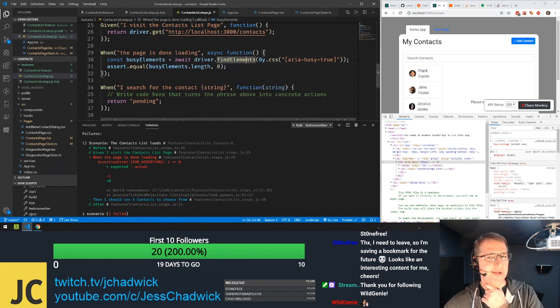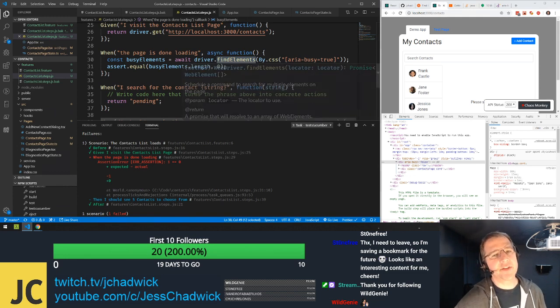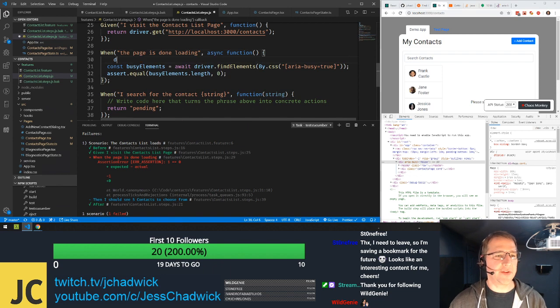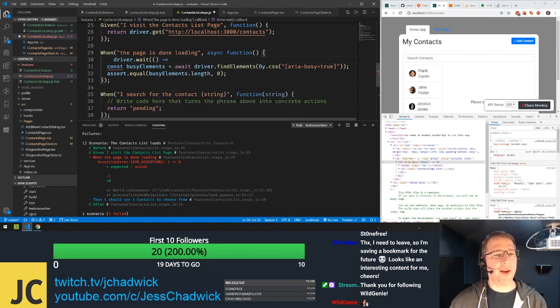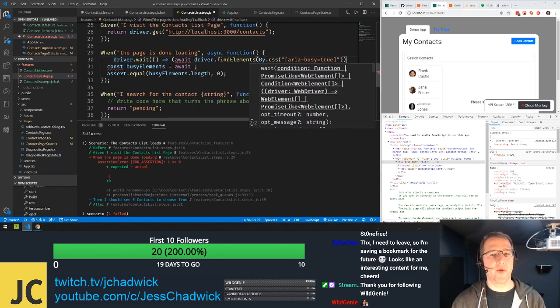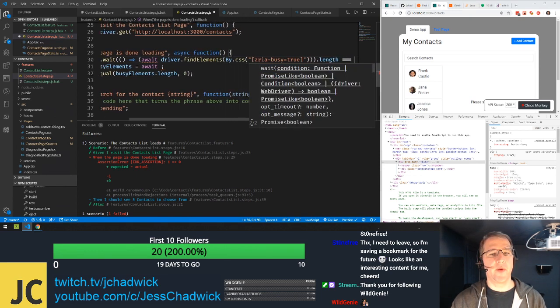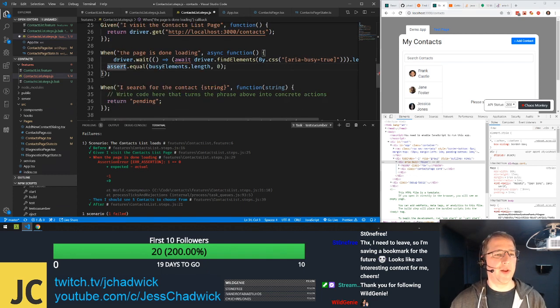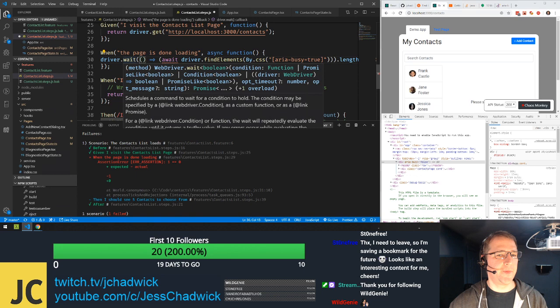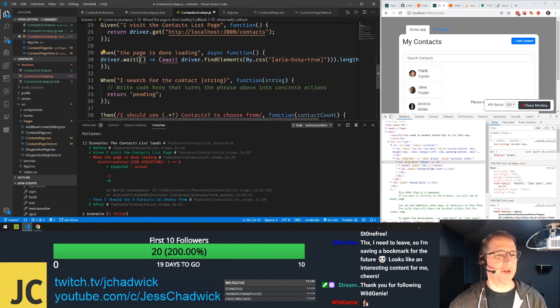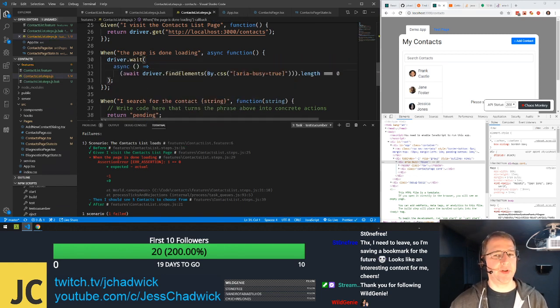So, okay. Yeah, let's try. Yeah, this is successful. Oh man. Okay, so let's see. Now I can say driver.wait, I believe, and wait until this condition is true. So wait until driver.findElements.length equals 0. And I know that doesn't work, but hold on, I'll fix it. Can I pass an async? I don't know. Yes, I believe I can. Let's try this. Let's see what happens here.